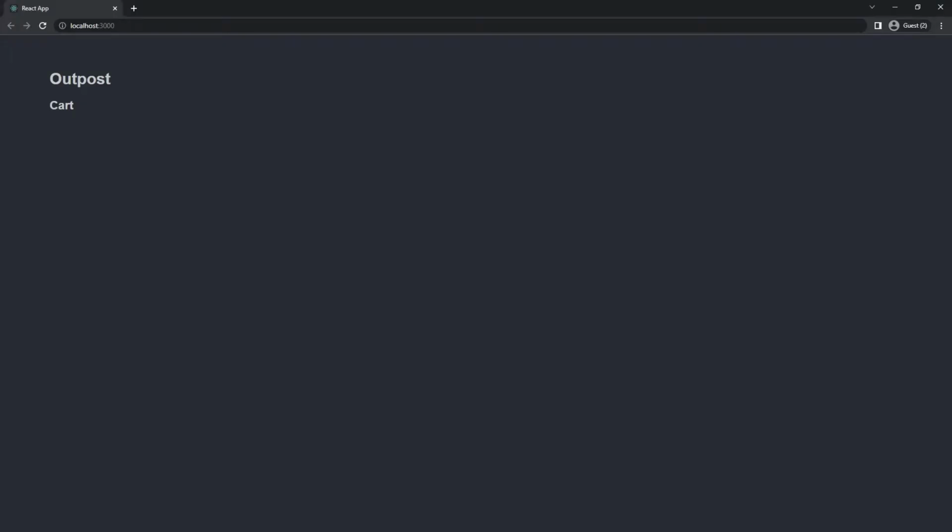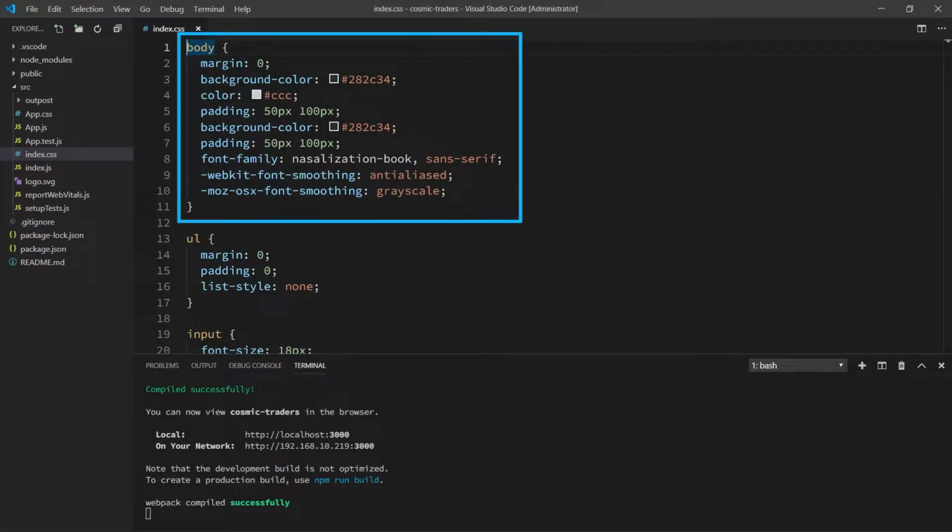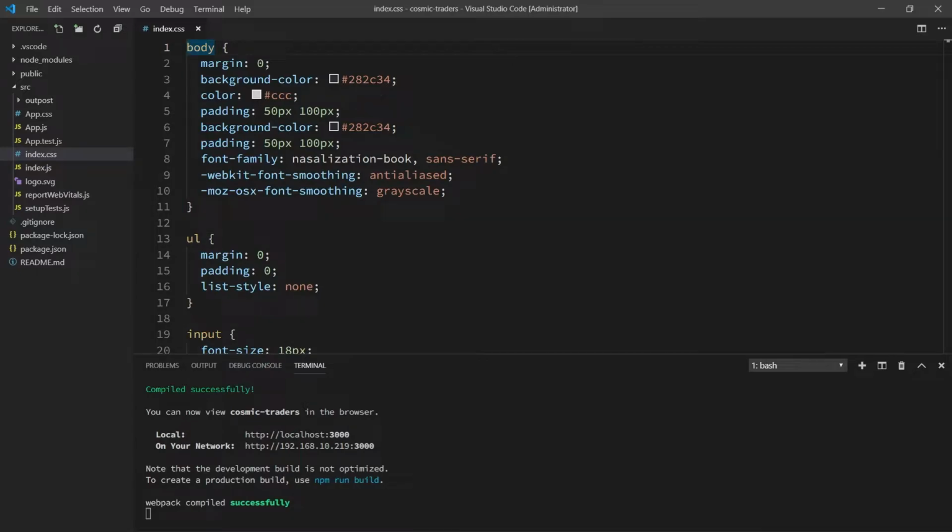And if we take a look at our site now, you can see that we've already got some changes here. That's largely coming from the fact that we've styled our body tag with colors and padding. But there's one piece of our styles that isn't working. Notice that we have the font family set to use our nasalization font, but we haven't defined that font.